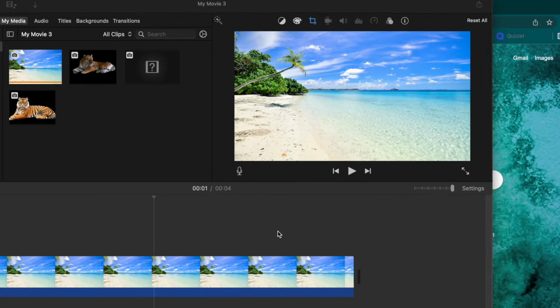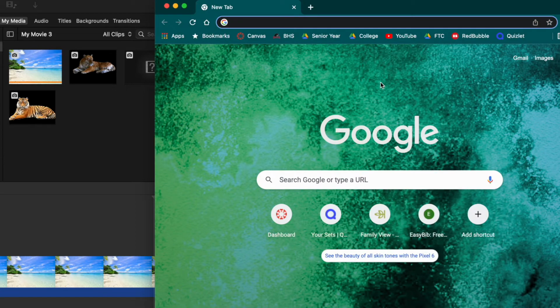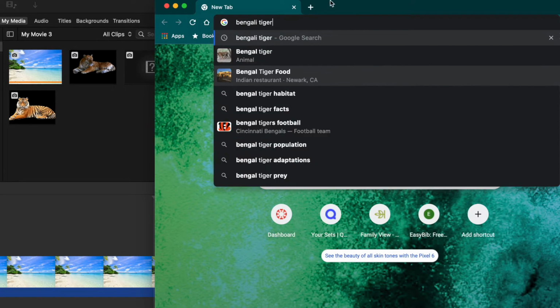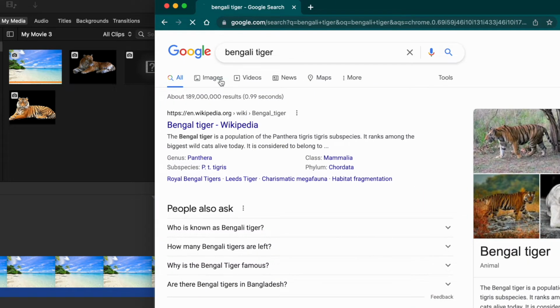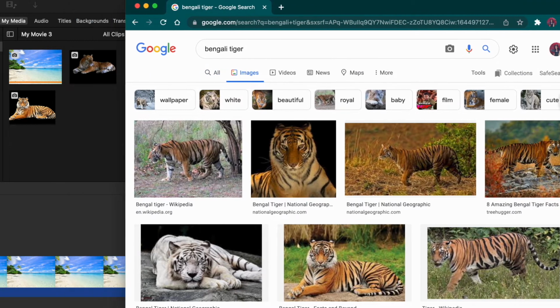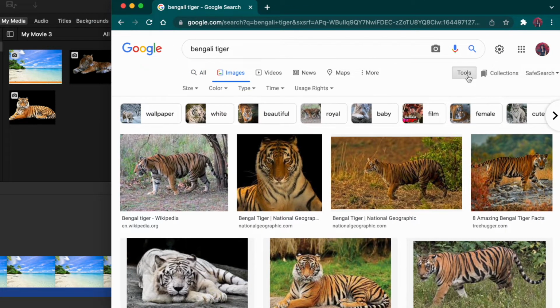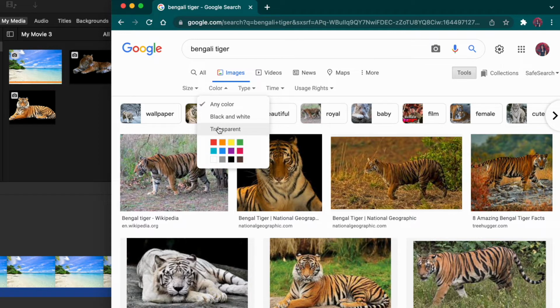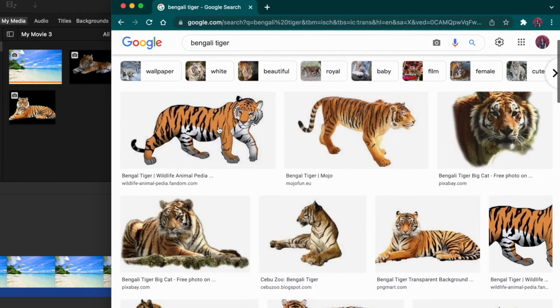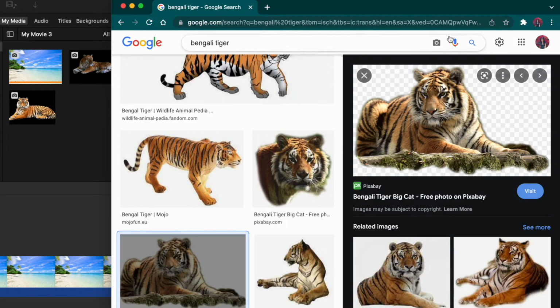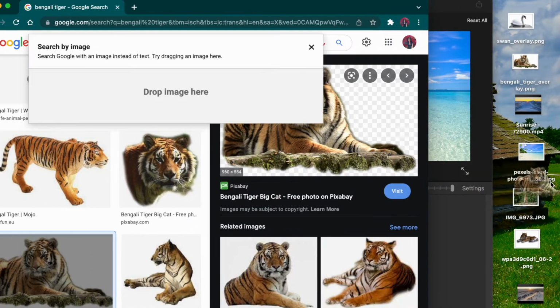And if you want to add a tiger over this and have it actually blend in, here's what you should do. So let's look up Bengali tiger. Shout out to the Super Bowl. And we just go to Tools, Color, Transparent. This is so the background is removed. So this is a pretty good photo. We can make this work.